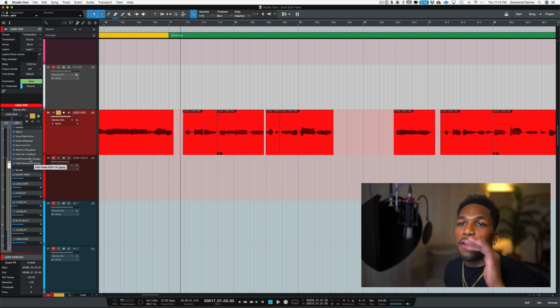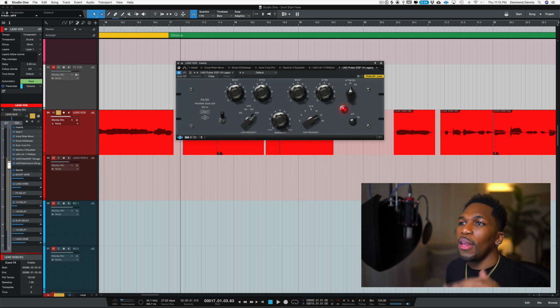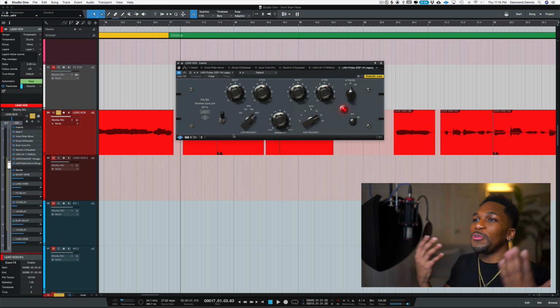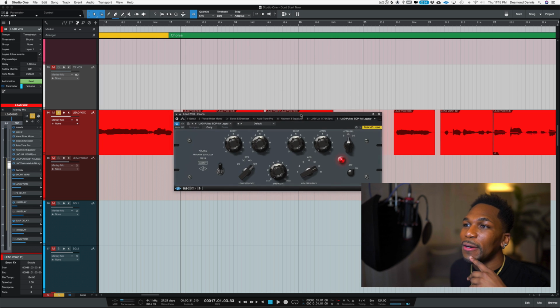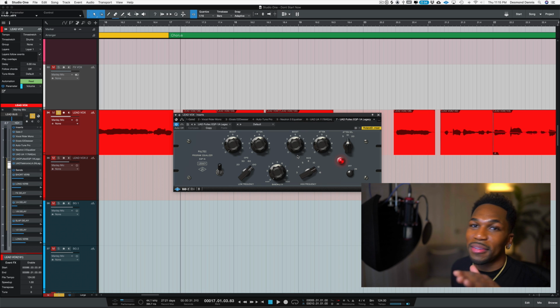So after that, I have my final EQ. And on this EQ, this is where I like to add the brightness. The Pultec EQ is one of the best equalizers to just add that shine, that sheen to your vocals. And I actually learned this from Chris Brown's engineer. Shout out to Pat, man, he's dope. And he taught me this. He was like, yo, this EQ, if you want to add that air, just try this out.